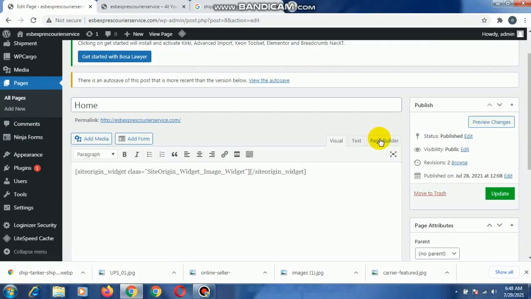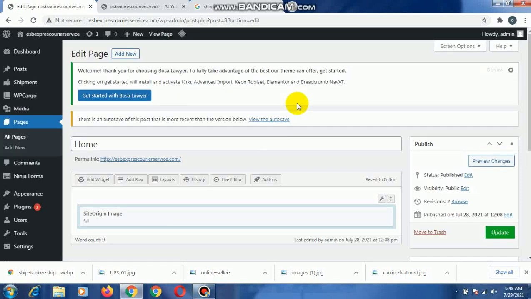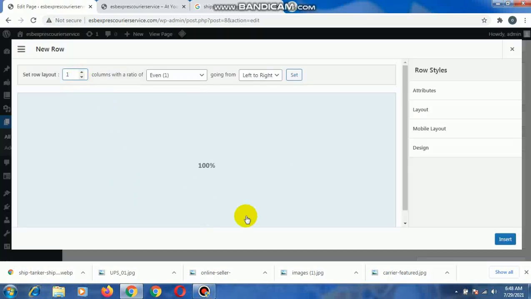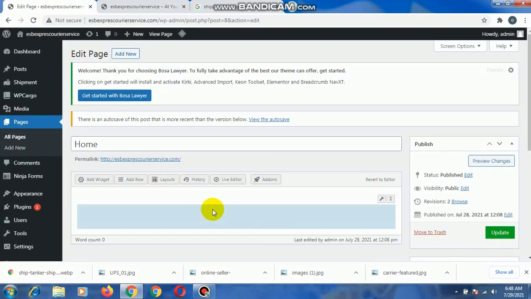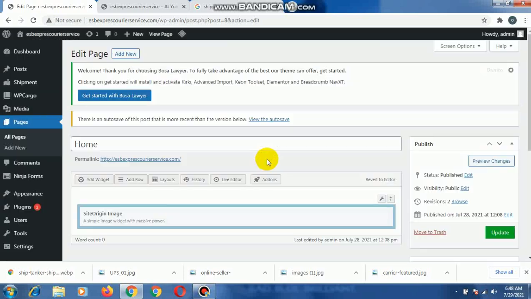Okay, so you're going to click on page builder. That is how you access SiteOrigin. Once you click on page builder, we're going to delete that. Then I want to add a column. You can decide to add many columns, but it's just one column because we want to put just one image. So you go to image and look for SiteOrigin image.